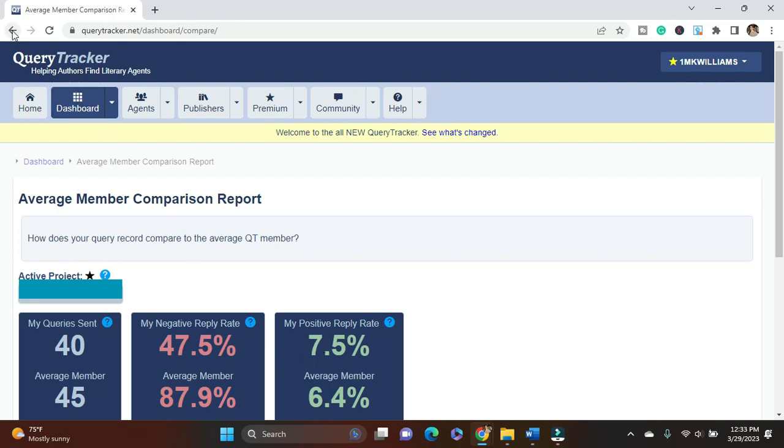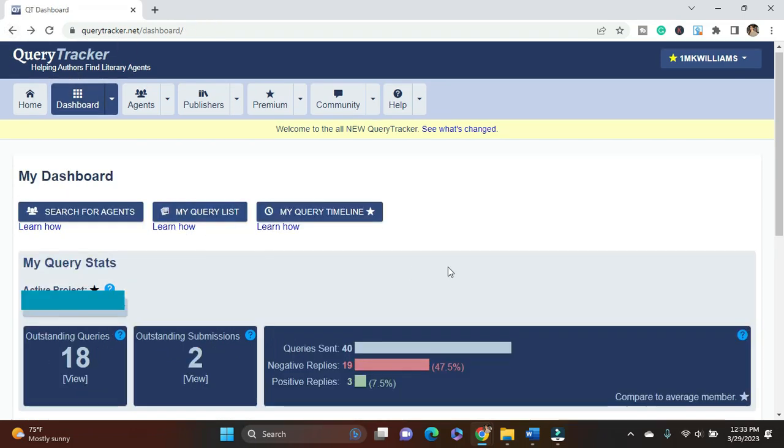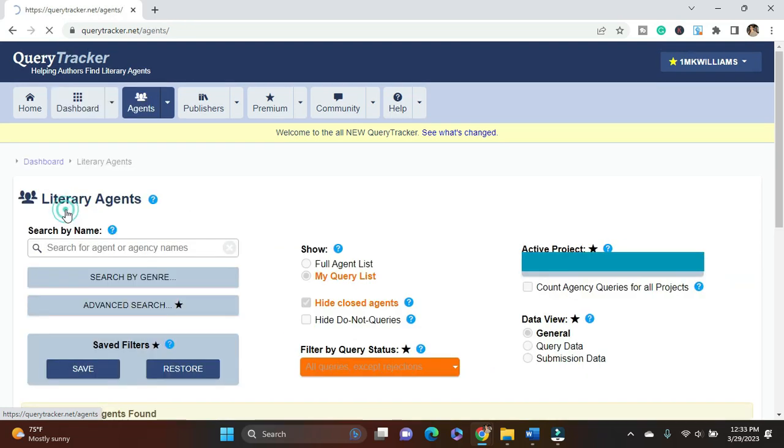So what I'm going to do is go back to this main dashboard page. Now here I could click search for agents or my query list. A lot of you, if you're just starting out, you want to search for agents. Now, I'm fairly sure this is also going to take me to my query list. They're both, you search from the query list. So I'm actually curious to see what that does. Yes, this took me to my query list.